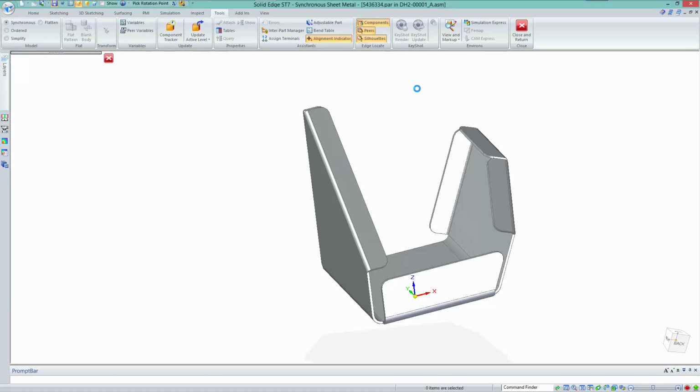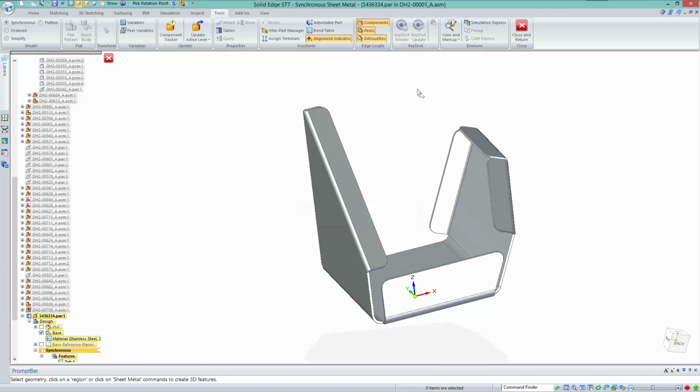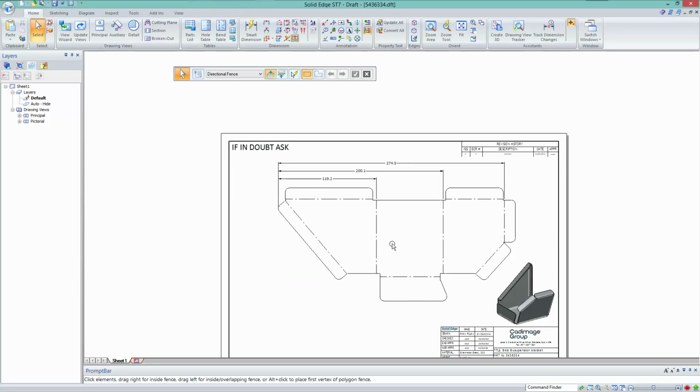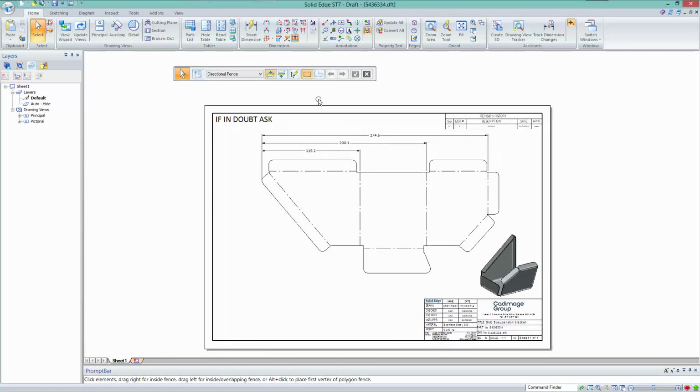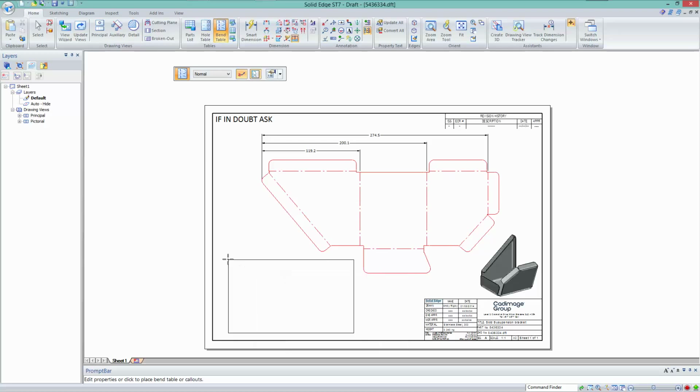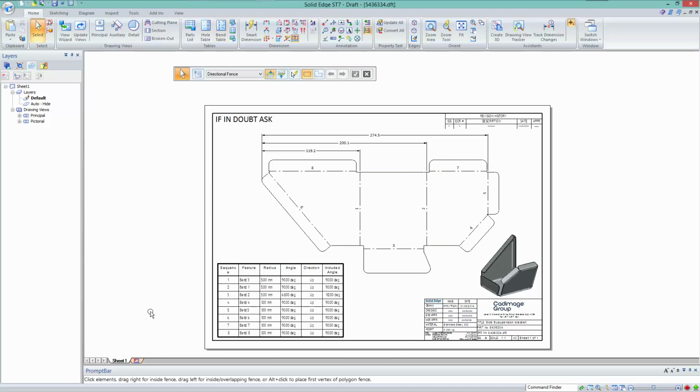We'll save the model. What impact has that had on the drawing? Quickly toggle across into the drawing, and nothing at the moment. That's only because I haven't put a bend table on. So we'll add a bend table from that model. We'll drop the view down, and we can update the views so that we can get the numbers up to date.